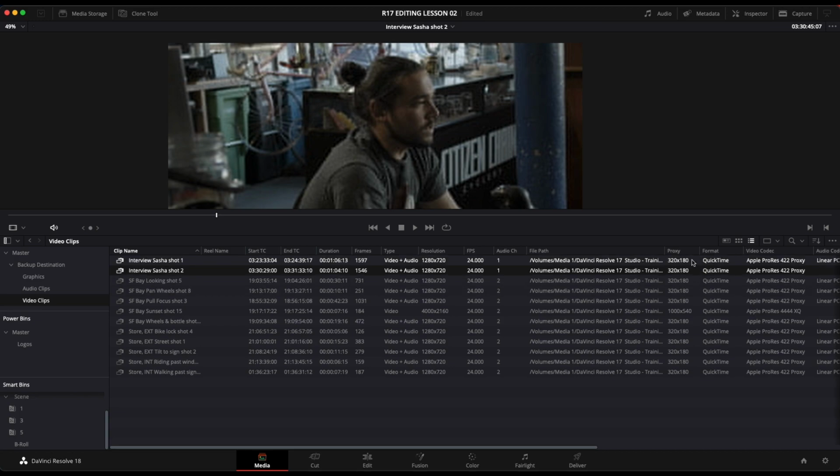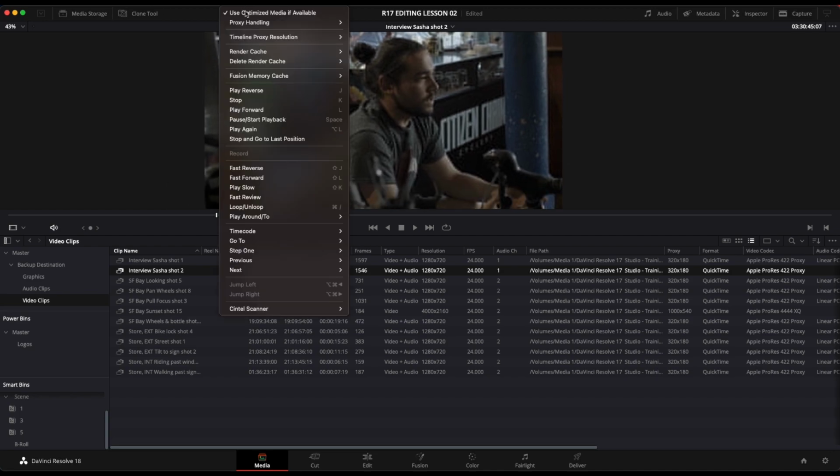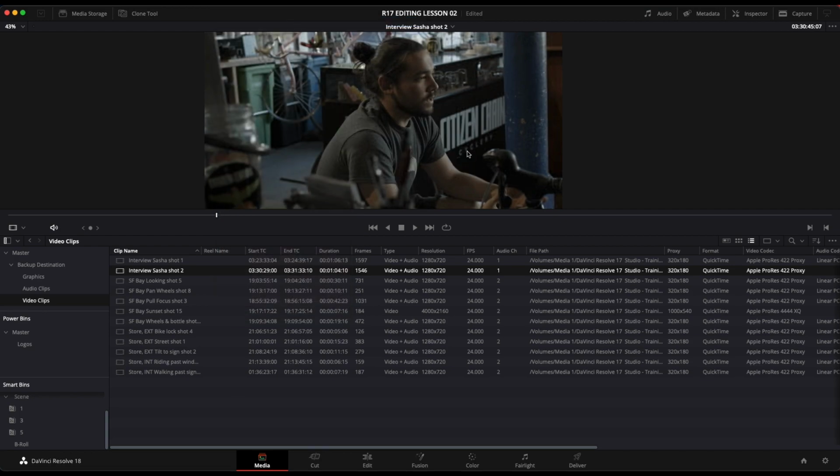So that's why I like this option to have the proxy panel here showing me the size of my low bandwidth files. And then once again, say you edited and you're done with it, you can come back to your playback, proxy handling. You can either disable all proxies over here or prefer camera originals. And it's just as simple as that.